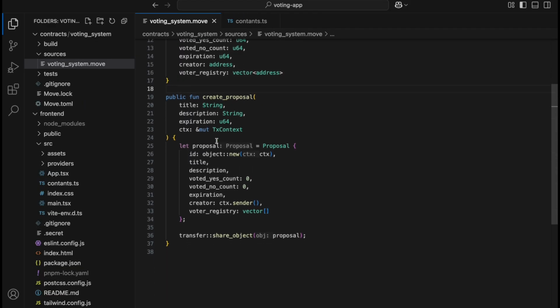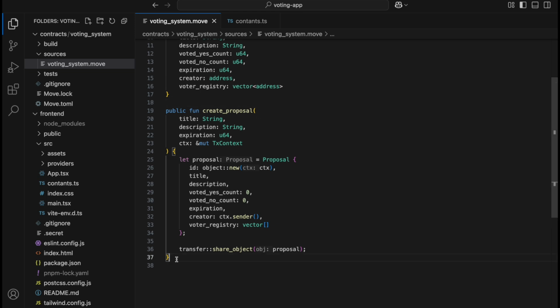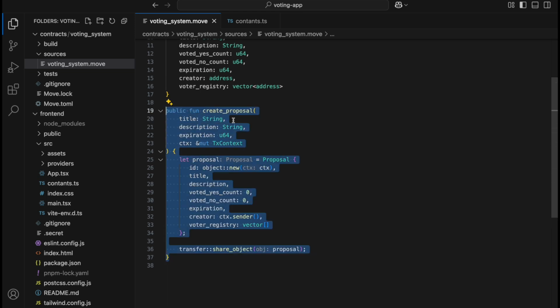We have here a create proposal function. What we want to do now is to send a transaction to call this function to create a proposal. Okay, so how can we do it? First, we need to know our package ID, right?